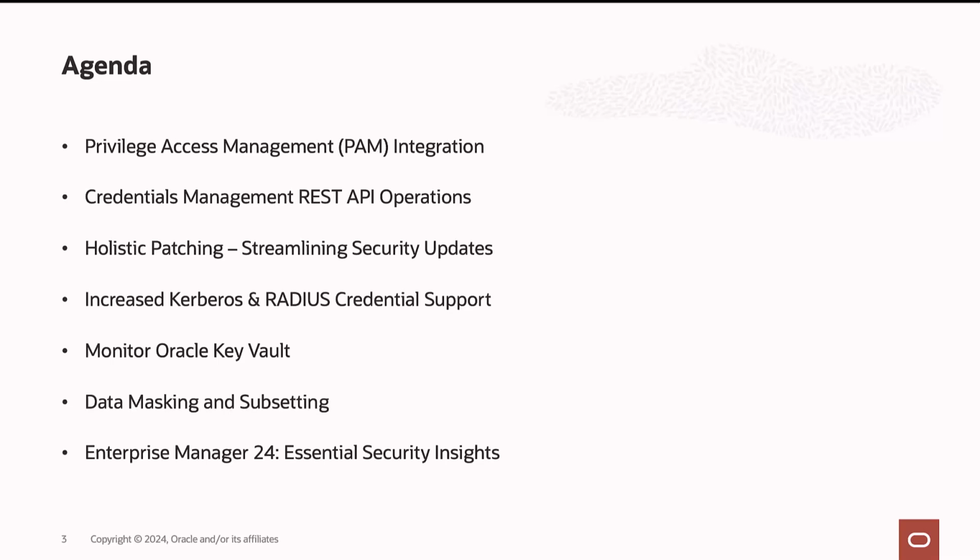And let's also learn how to secure EM by using holistic patching feature. So that way you can apply quarterly CPUs effectively and efficiently to secure the EM, and learn about Kerberos and Redis support within EM, and how to monitor Oracle keyword within EM. And the next topic would be on data masking and subsetting, and what are the new enhancements with EM24 and Enterprise Manager 24 Security Essentials.